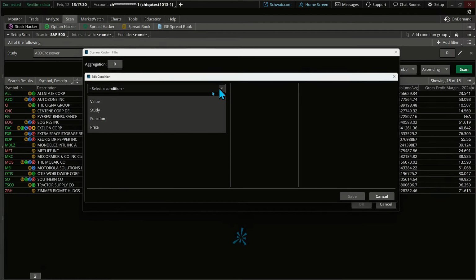First condition is going to be the study. It is an RSI. It is an indicator. Now, if it was a value, I haven't really started off with a value just yet, but I have started off with price.